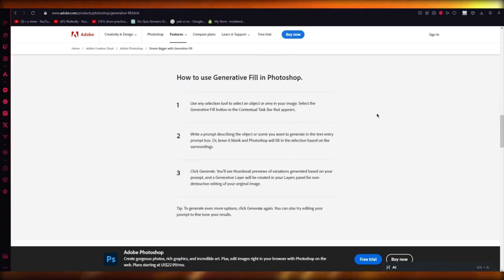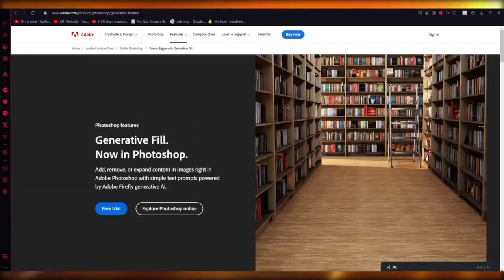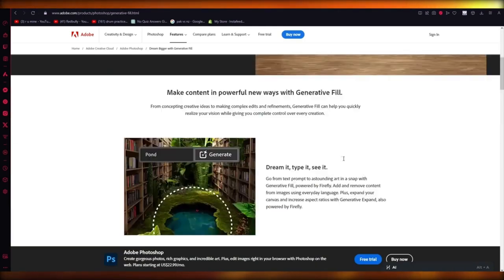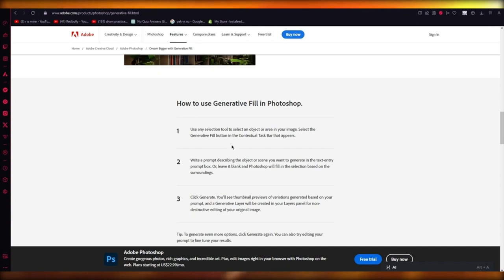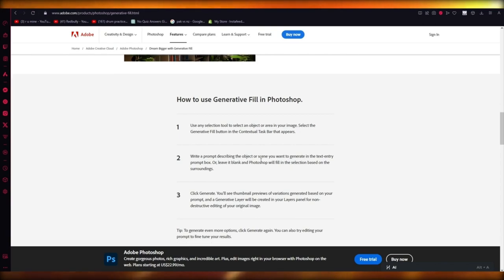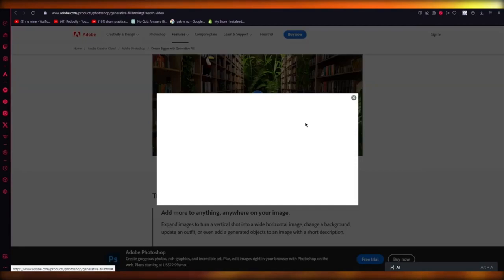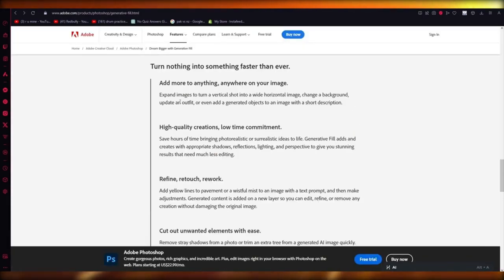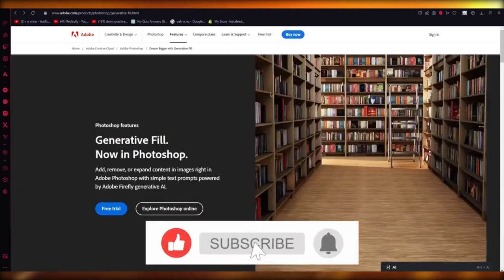So basically, you're going to open up your Photoshop and you're going to go to any picture you have. Let's say we have this picture. You're going to go to the selection tool and then just select a part of your photo. Here it says use any selection tool to select an object or area in your image and select the generate fill button in the contextual taskbar. Write a prompt describing the object or scene you want to generate in the text entry prompt box, or leave it blank, and Photoshop will fill in the selection based on the surroundings. And then finally, click generate. And obviously, you're going to get to see the whole thing. And it turns it into something cool pretty fast. So that's why I like this a lot, and you should use this for yourself as well.